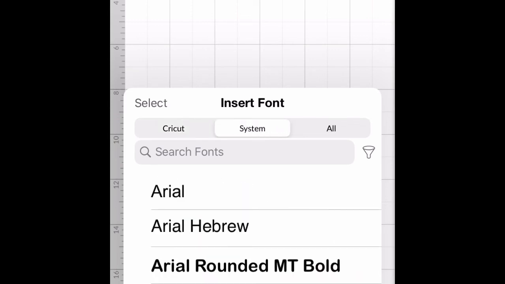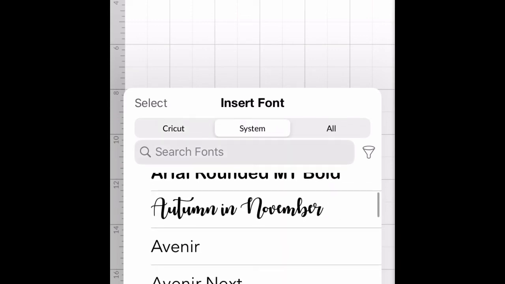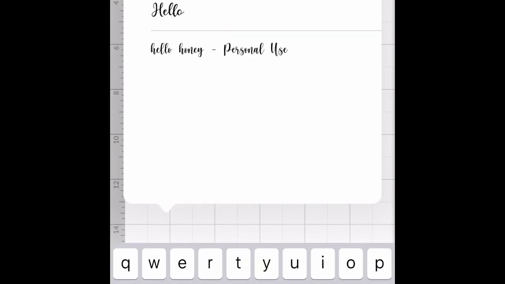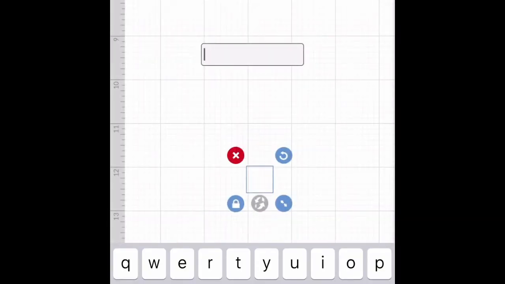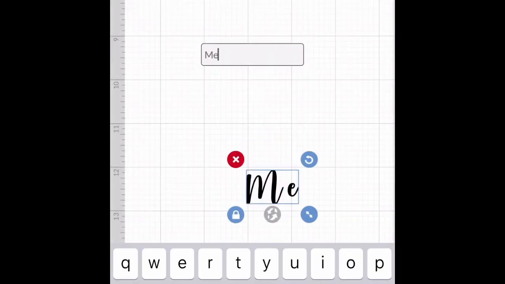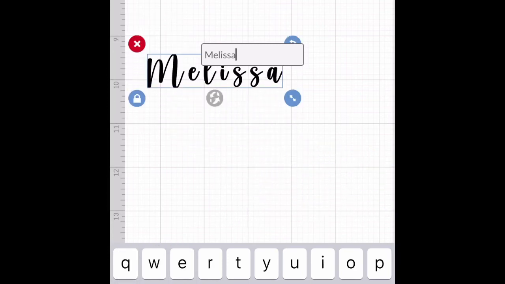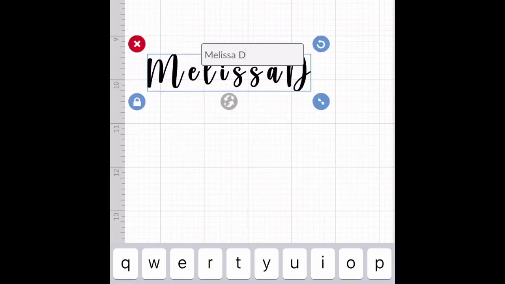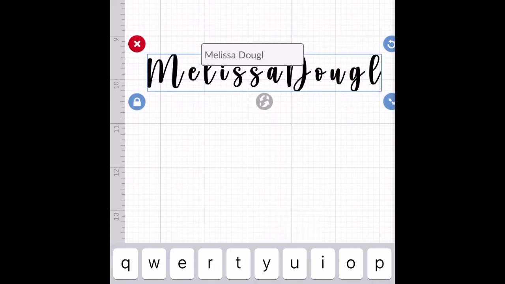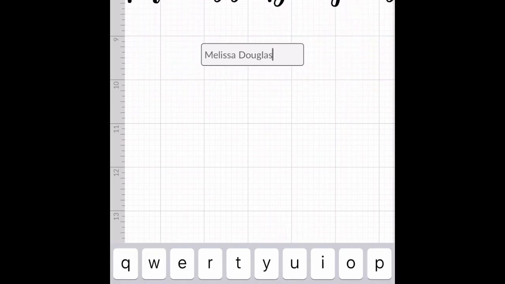So I'm going to go back to text. Now systems. It's going to be under systems. And I can just type it in. Hello Honey. It's there now. And now let me type my name. All right. Douglas. See if it gives me that. It did not. But we see this font, this cool font.